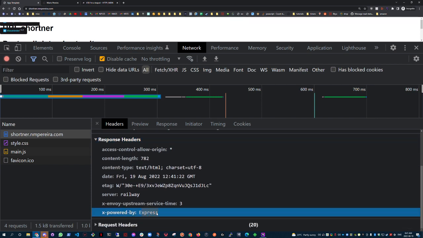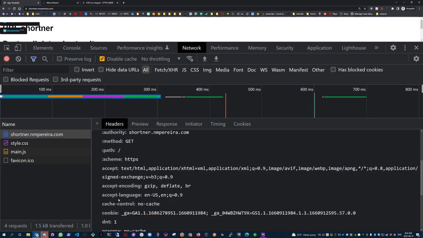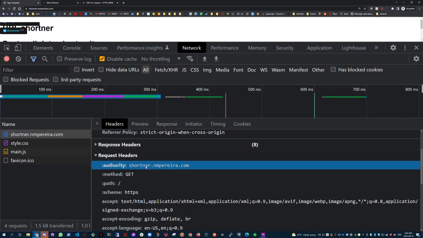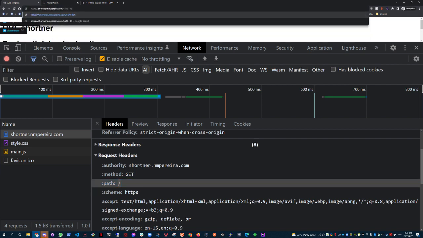Since I'm powering my server with Express, it'll actually say Express. Most of the time, it'll say Nginx, but right now it is Express. My server is running on Railway and not on Heroku, not on AWS or anything. It's running on Railway, which gives you this information. My request headers give you some other information, shortener.nmperero.com. That's a GET request. The path is empty because there's nothing after this. So that's why there's no path there. It's just the home route.